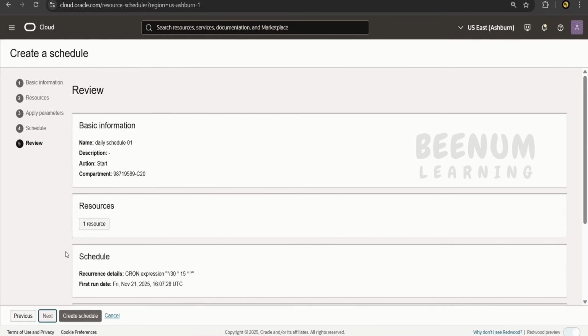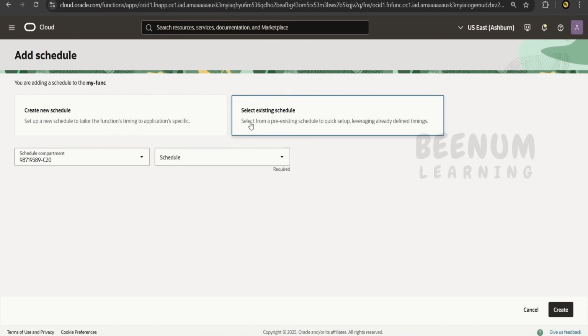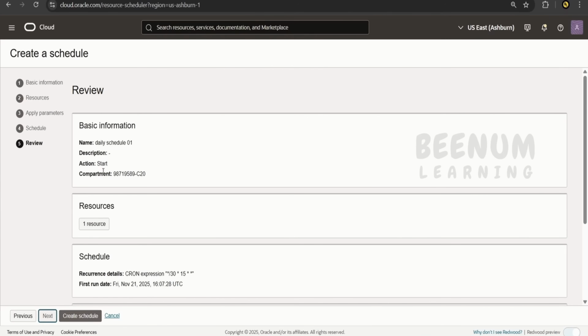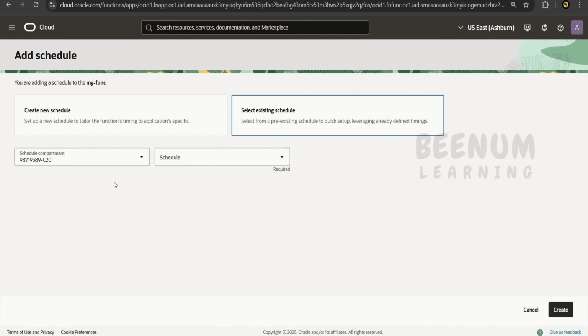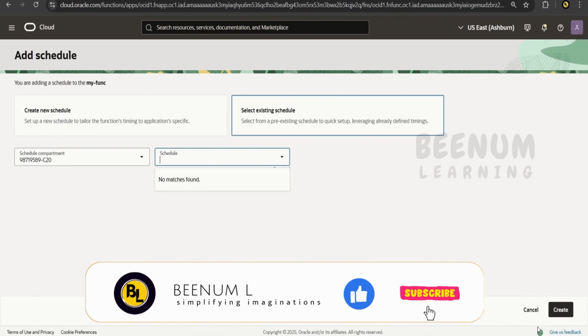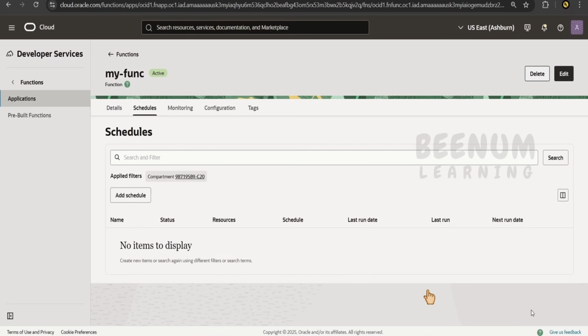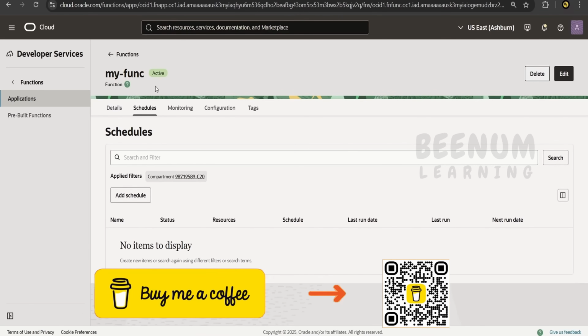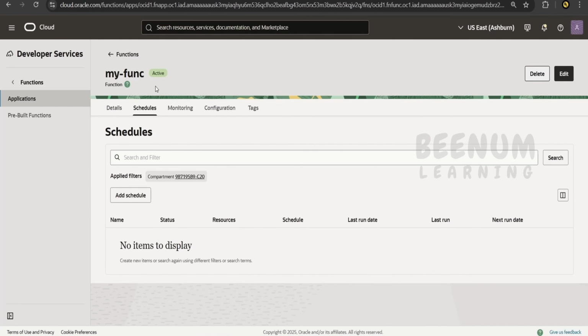So this is how we can create the resource schedule, and then we can select the schedule from here. If you have created this resource schedule under a specified compartment, you have to select the compartment where you created the schedule. Once your schedule has been created, it will be listed over here, and we can click on create, so that it will create the schedule, and your function will run every minute or every hour, every 15th day of the month, whatever frequency you have defined in the schedule.